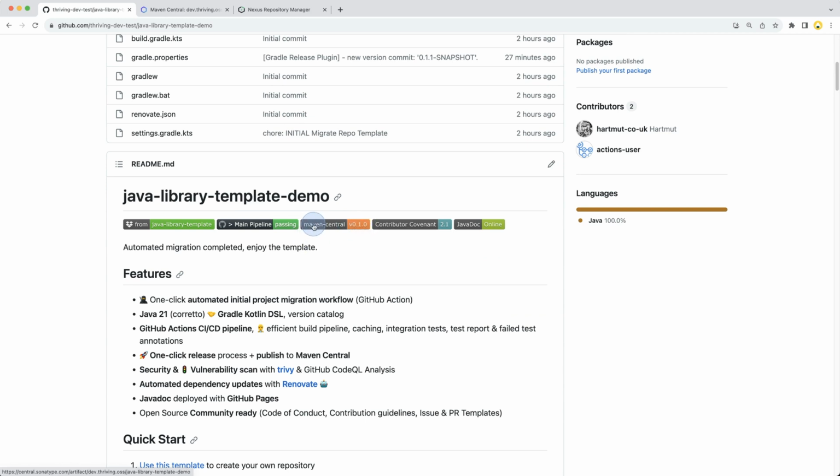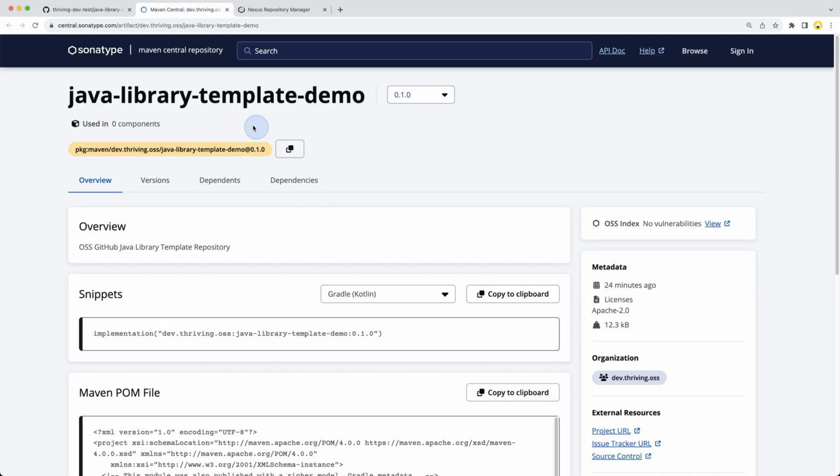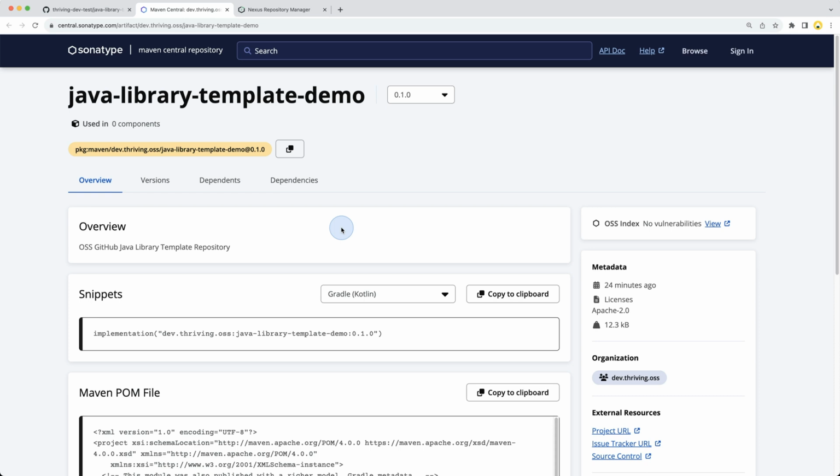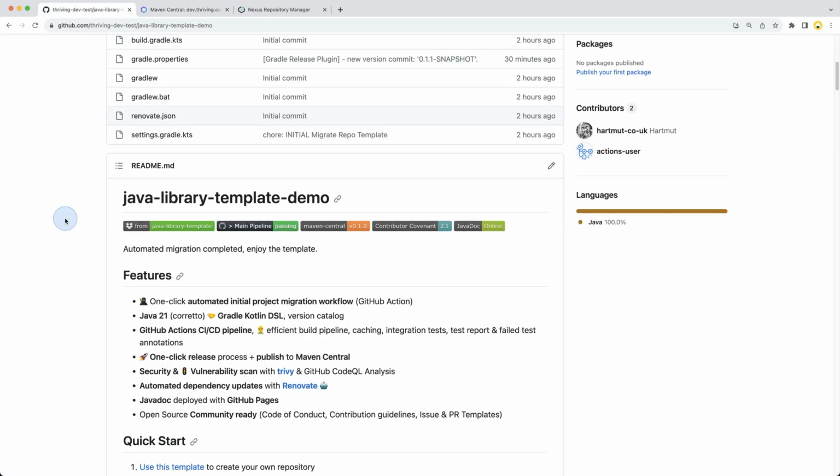Quick note, this will take at least 15 minutes to show up, because first of all, Maven Central is cached and needs to digest and refresh the new version tagged. Secondly, this badge itself is cached, and all of this will take some time to pop up. But now we can see on the official Maven Central repo that we have our new Java library template demo with the version 0.1.0 published.